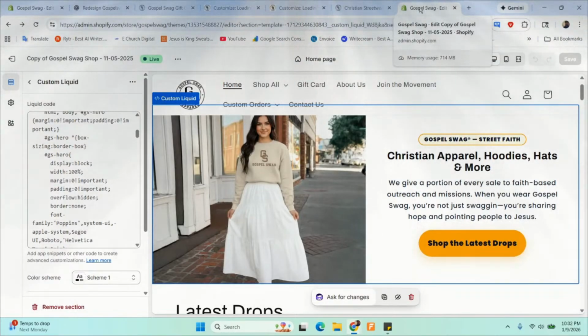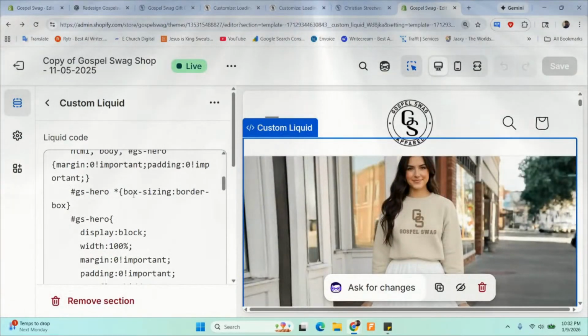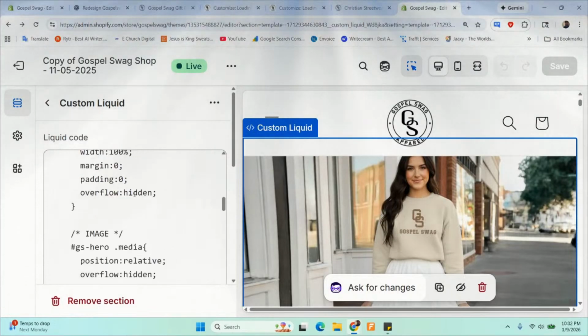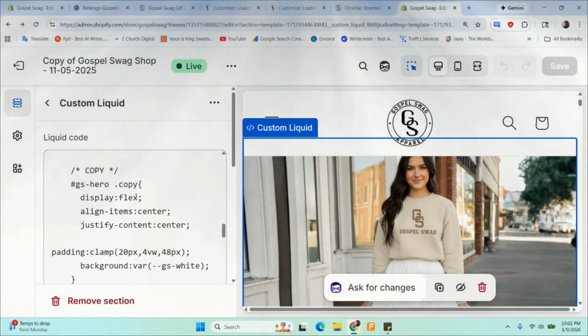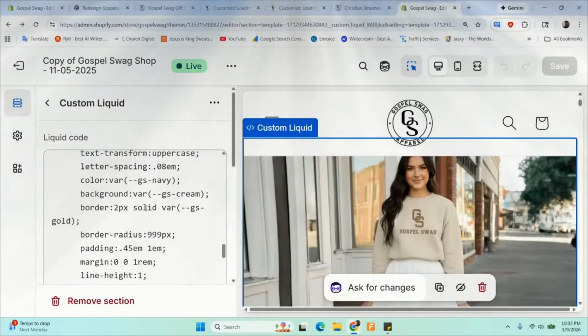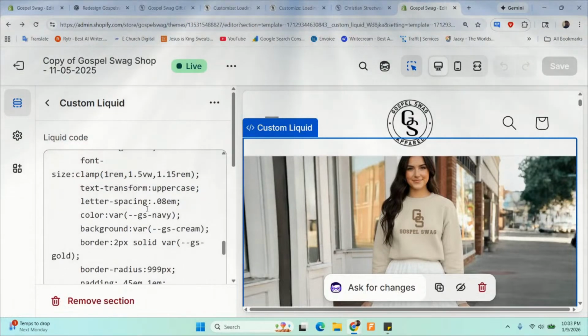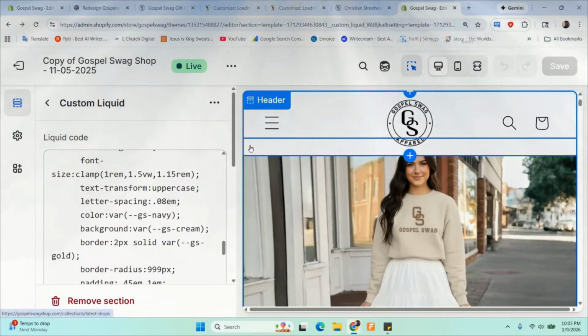Okay. Let me just make it a little bigger so I can see it good. Okay. Image. See if we can find the button. GS Gold. Gospel swag. Okay, I know what you could do, family?